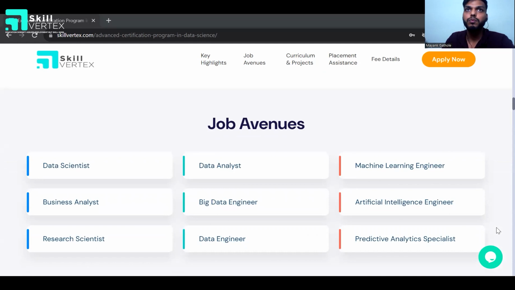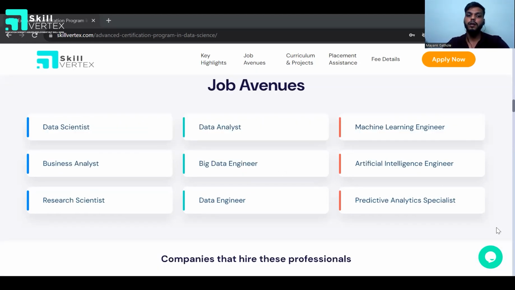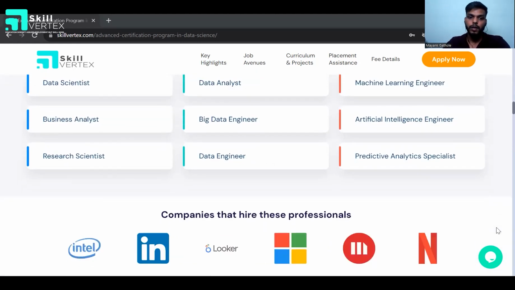All right, so coming up to the jobs, as I was saying, you can easily get placed once you join this program and finish it. These are the jobs which you can go for, right? Like data scientist, data analyst, data engineer, machine learning engineer, and there are several other jobs in the market out there, right? So you can be any one of them one day, right?